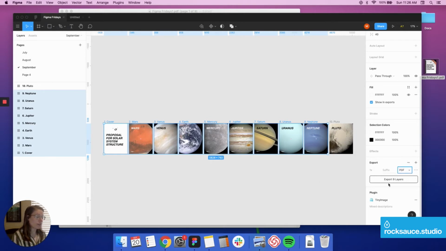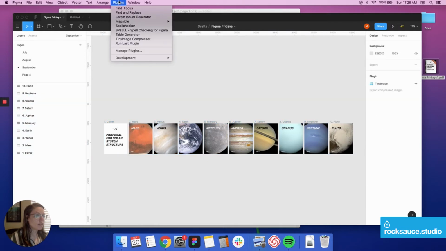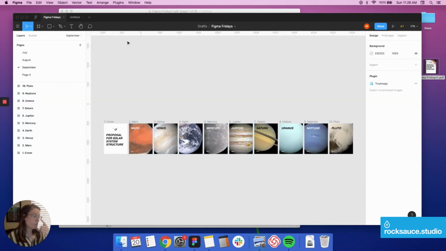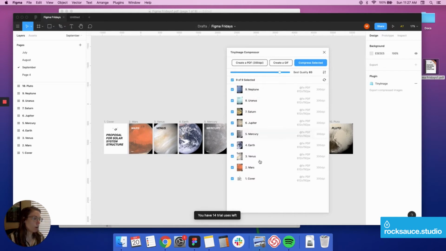If I selected export 9 layers, it would export them each as a separate file, and we're trying to make them all into one file from the get-go using this method. So I have them all as exportable. I'm going back up to Plugins and Tiny Image Compressor. And I have them all laid out here for me. If there are any on the artboard that I made exportable that I don't want to end up in my final document, I can just uncheck those.